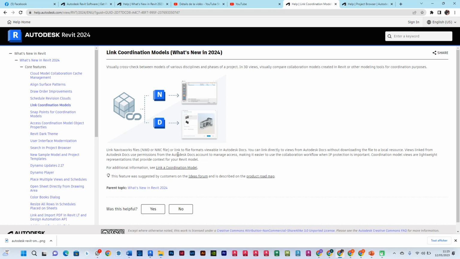So link Navisworks or link to file form of view in Autodesk Docs. You can link directly to a view from Autodesk Docs without downloading the file to a local resource. So it is like you can put it from here to the second without saving the files. View link from Autodesk Docs. I use permission from the Autodesk Docs account to manage access, which makes it easier to use. The collaboration with IP protection is important.